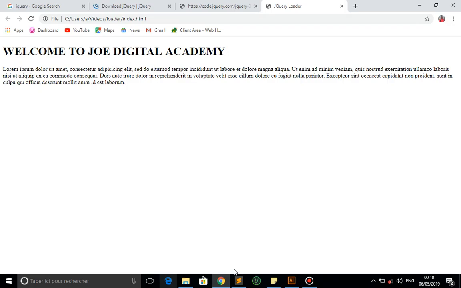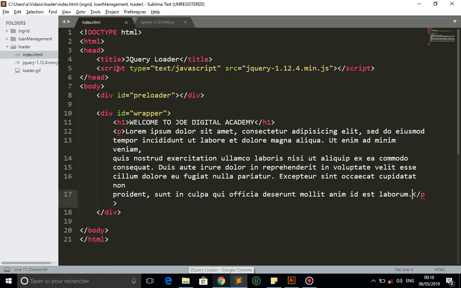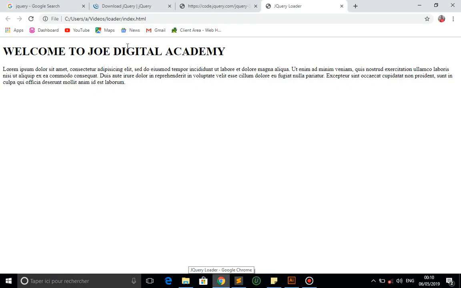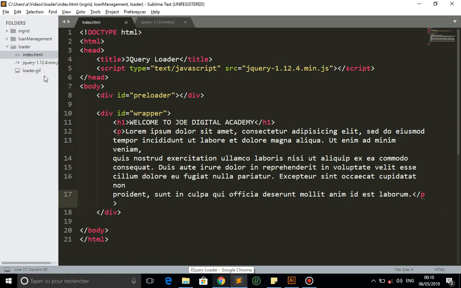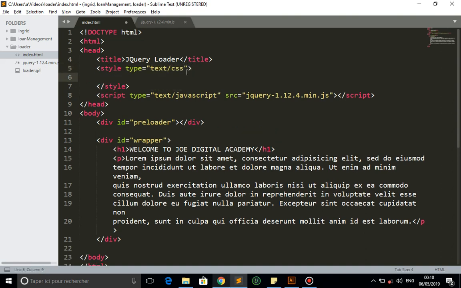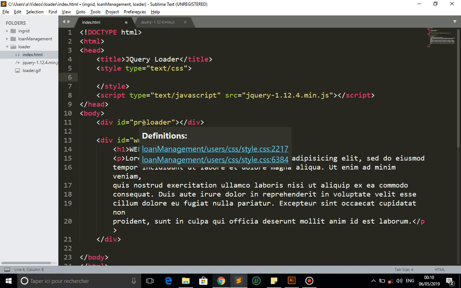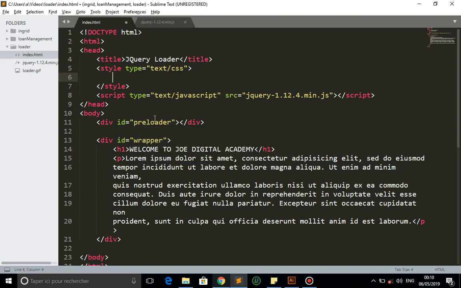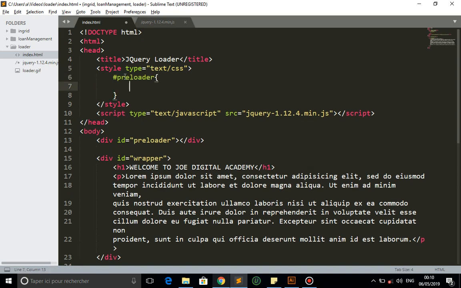So what I'll do is style this page in order to add my GIF image. I'll use an embedded style sheet. I'll say style, and in this style sheet I'm going to style my preloader. For the preloader, I will need to target this ID because I need to style it. I'll target it and use a fixed position. So I'll say position fixed.